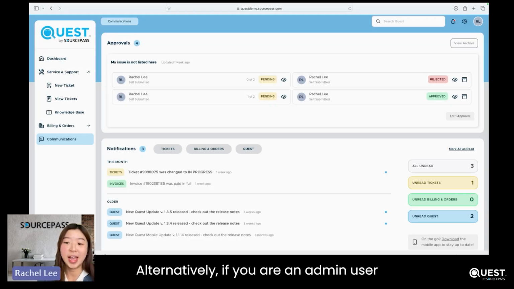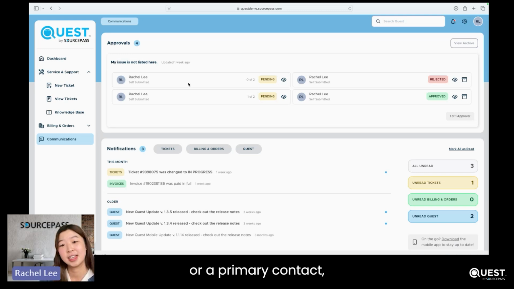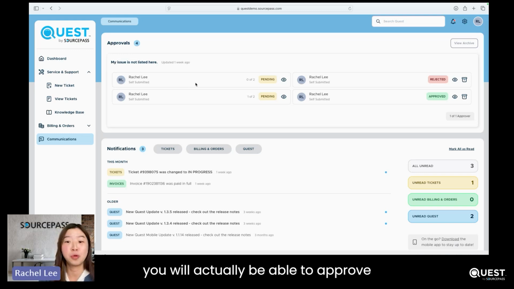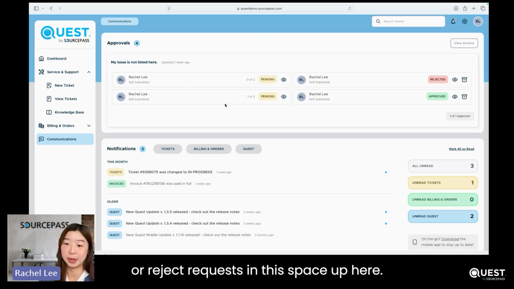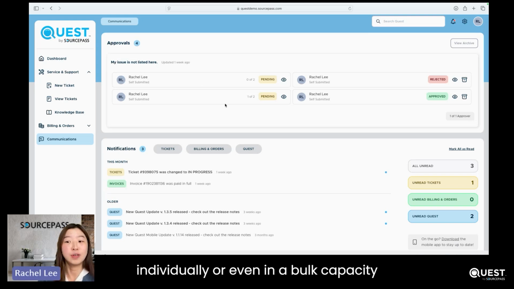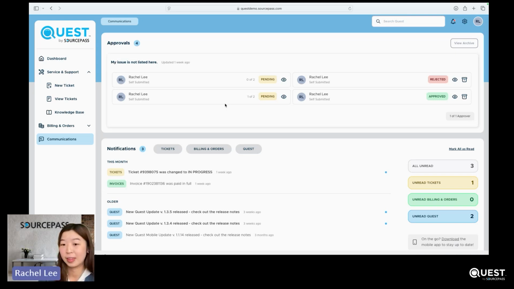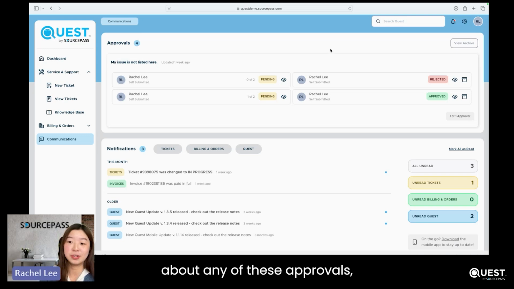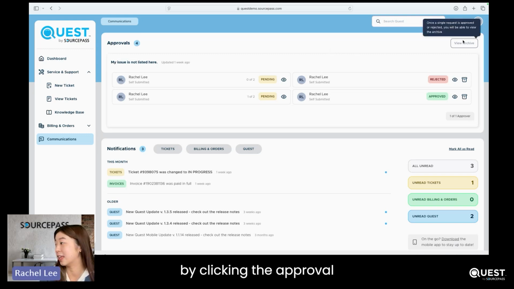Alternatively, if you are an admin user or a primary contact, you will actually be able to approve or reject requests in this space up here. And you'll be able to do this individually or even in a bulk capacity by marking all as ready for approval or rejection. And if you need to view historical information about any of these approvals, you can actually do so by clicking the Approval Archive or clicking this button that says View Archive up top. And this will basically bring you to a screen where you can view all of that historical data.